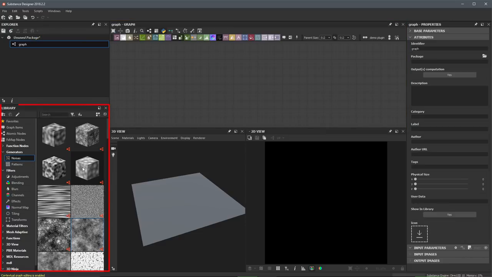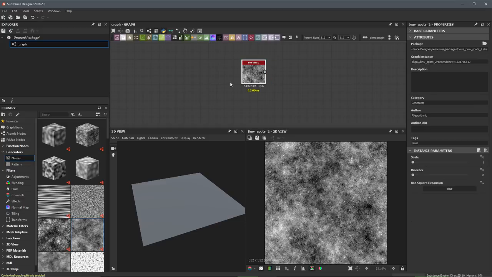Now the library in Substance Designer is where you can see a collection of all the nodes that ship with the program. So in this case I have the generators category, noises, and here you can see that if I just mouse over, this noise here is called black and white spots too. And I want to create this node here in my graph. So to do that, I'm just going to left click and drag and drop this node into the graph. So I let go of my left mouse button and the node is created. You can see it's placed here in the graph.